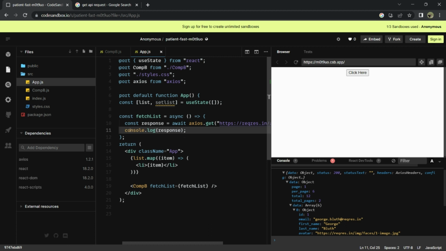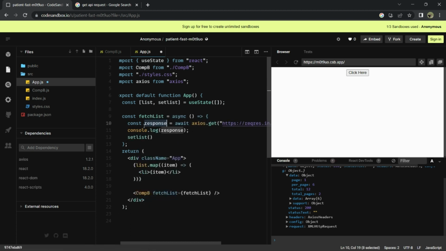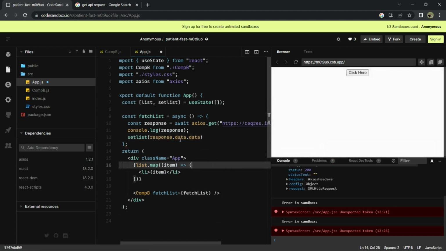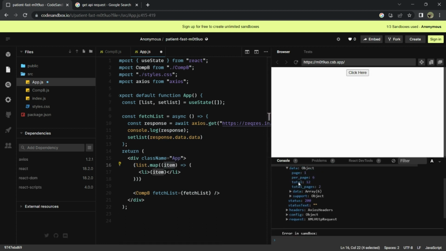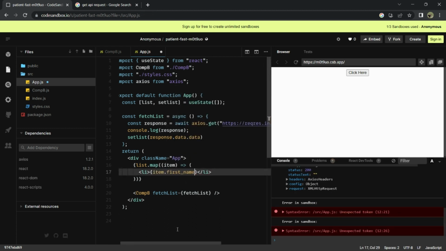So for that what we can do is, since we will be needing only this data over here, and since we have the setList method to set the list, what we can do is setList, and we'll be passing response.data.data. Okay, now setList will set all this data over here, so we'll be getting the item of this given array. Okay, and in this array we need to print the property, so we'll be printing this first name property. So this is supposed to be item.firstName.